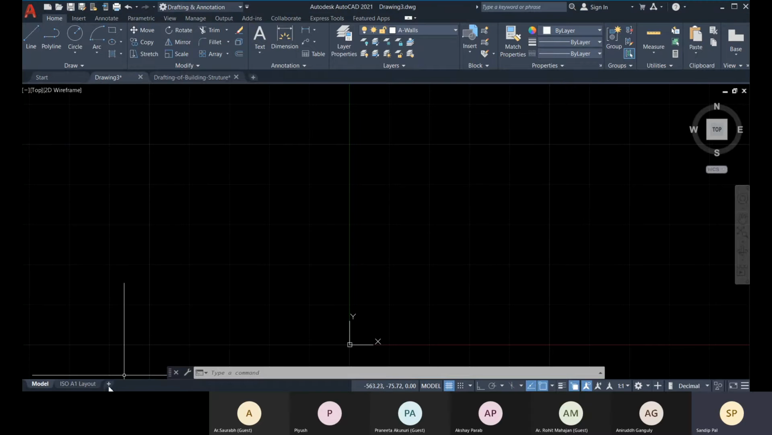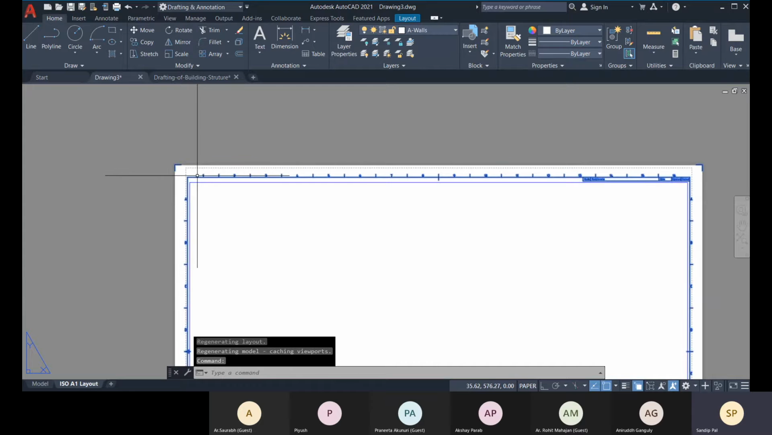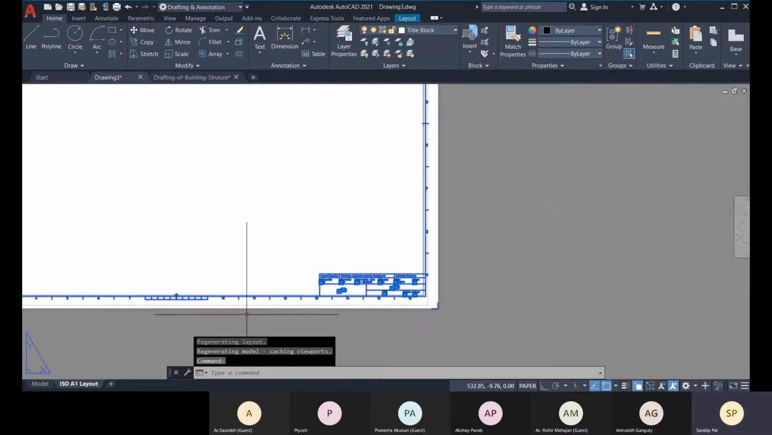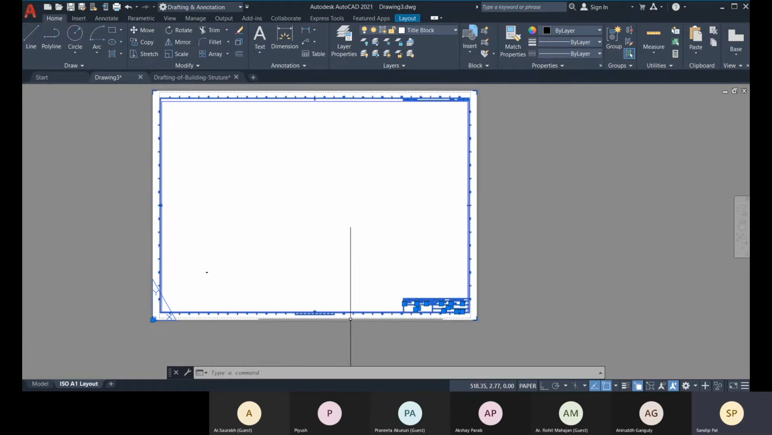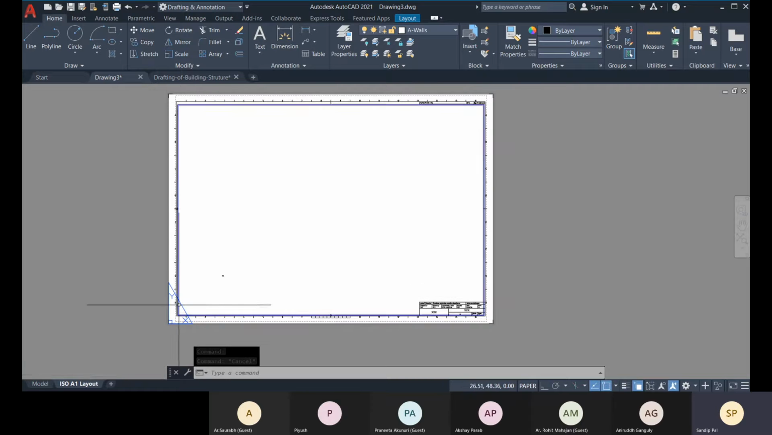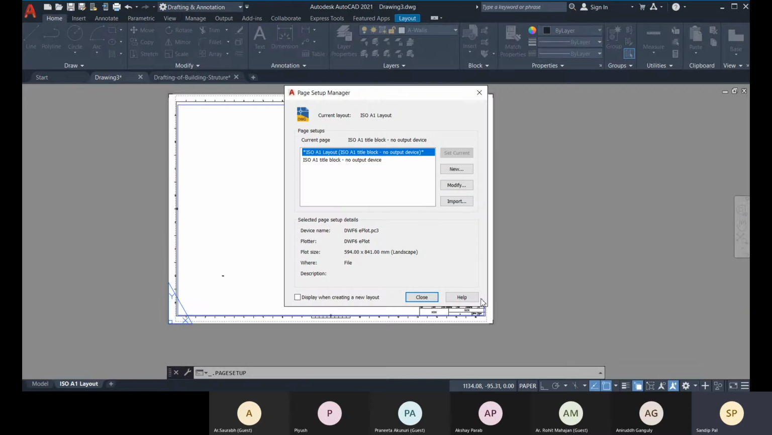Here we have placed this block with attribute. We are generally in this layout tab where we set things up. If you right click on this layout tab, you will get the page setup manager. From there you can set your page, which is already done, and you can modify that also.